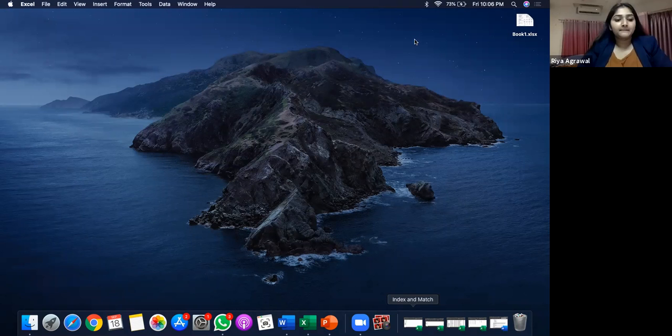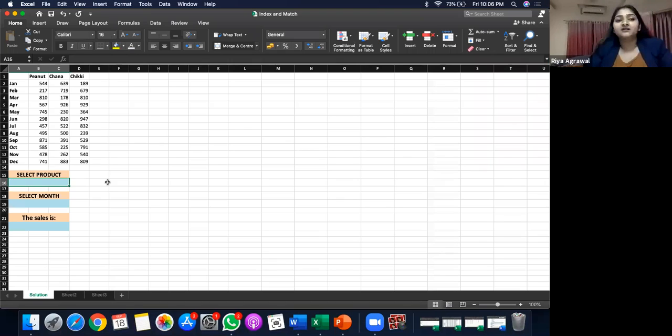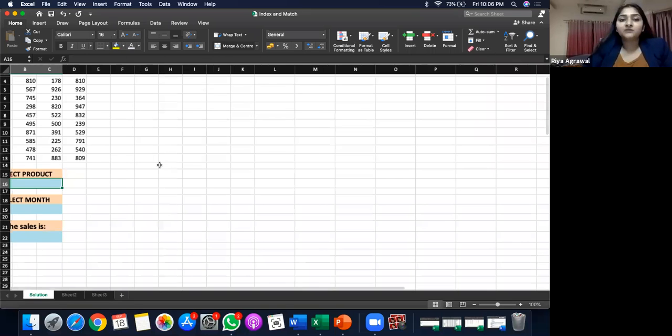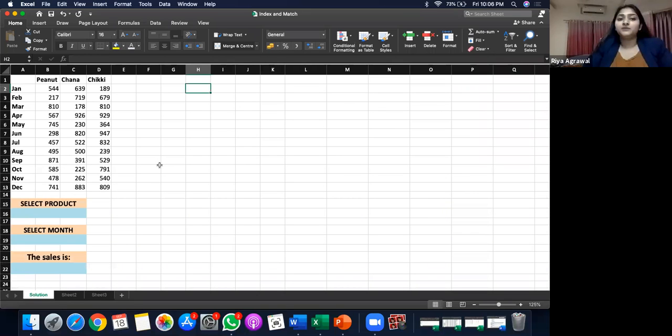Now, is everyone clear? Is there any doubt? Okay, so now I'll move to INDEX and MATCH. This is my favorite function, I use it everywhere. So now I'll explain each function separately first.